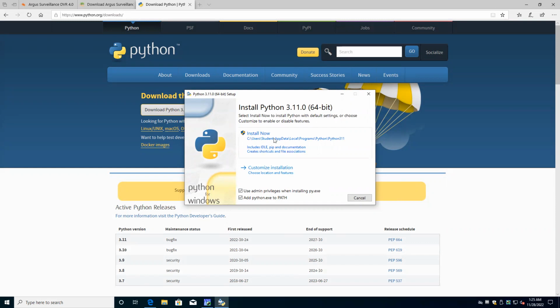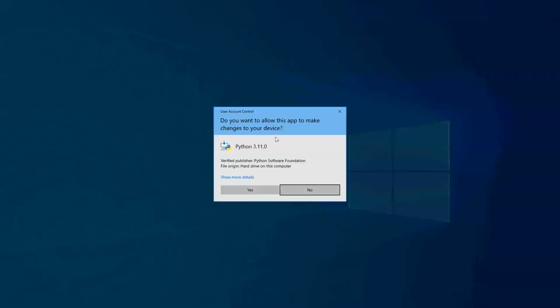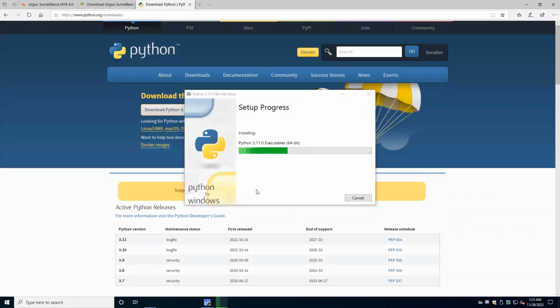But just for now, we're going to select the install now button, which will set up Python with all the default settings. So we're going to click here. We're also going to select yes here, and it will finish installing Python for us. So we're just going to wait for that to finish.